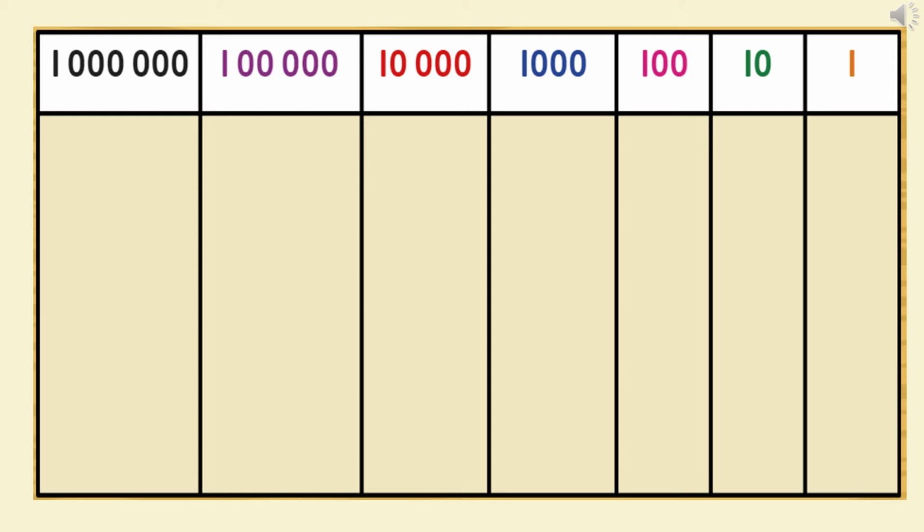Once you've placed the numbers in the place value grid, remember to start with the largest place value and identify which number is the largest. And if they're equal, you can move to the next place value.